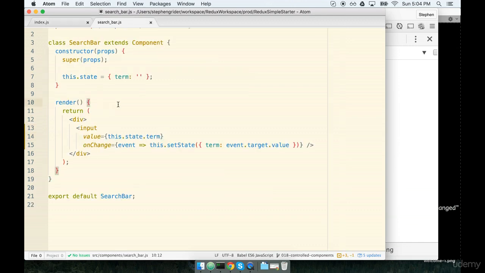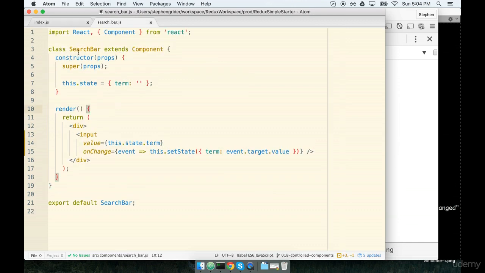Over in search bar, we get a new instance of it created, and so the constructor is called, and this.state.term is set to an empty string. So term is an empty string. The component renders. The value of the input is set to retrieve its value from this.state.term. So its initial value is an empty string. And we start off totally empty.